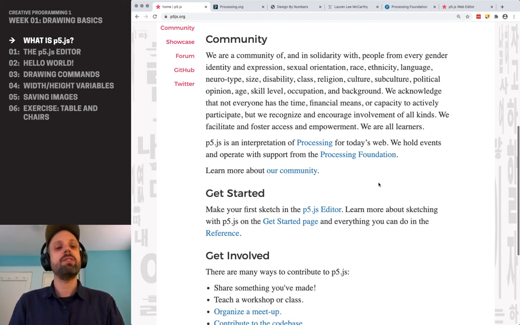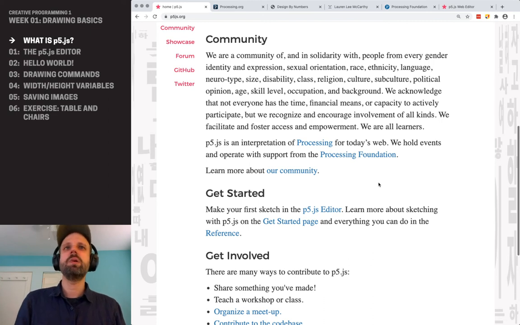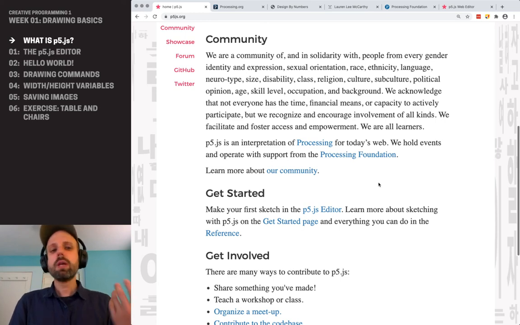And P5JS is a great example of that. It's very focused on accessibility and community and inclusivity. So it's not just a tool for artists and designers, but it's also meant for beginners as an educational tool for learning how to code. And we'll talk about more of this as we go along during this class. We're going to be talking about open source and free software. This is a really important idea that ties into a lot of the Processing project.